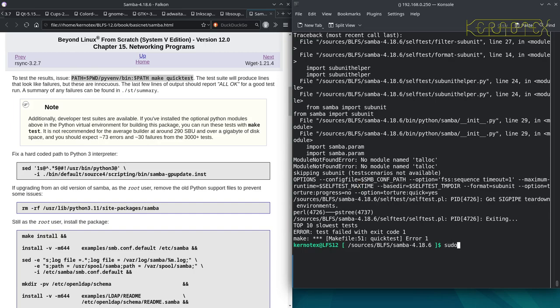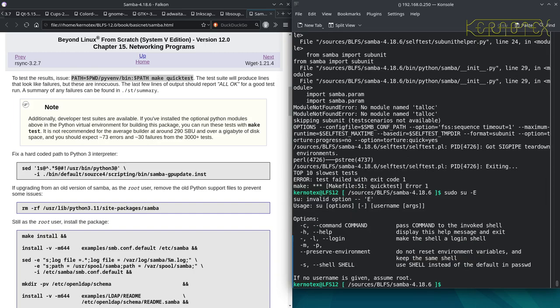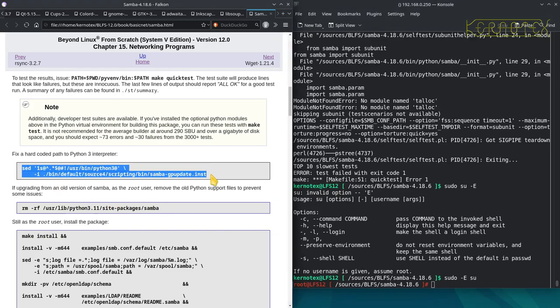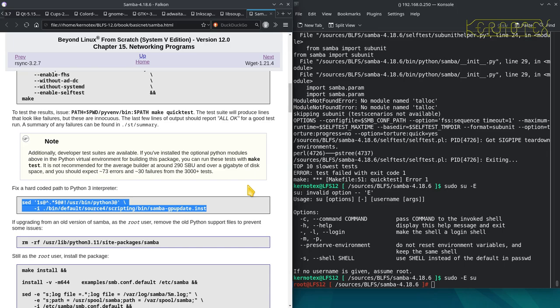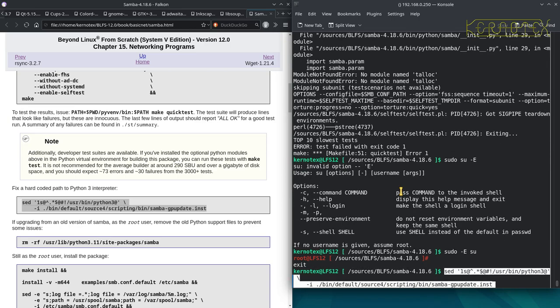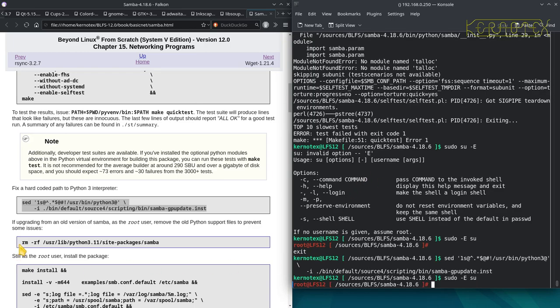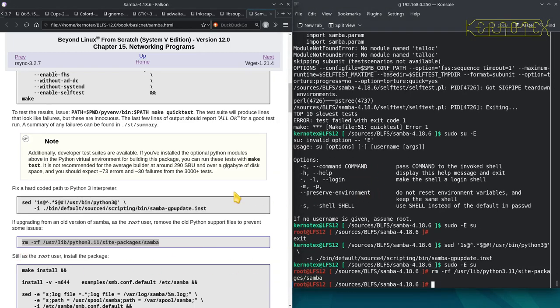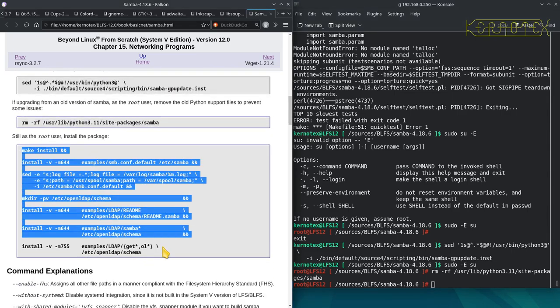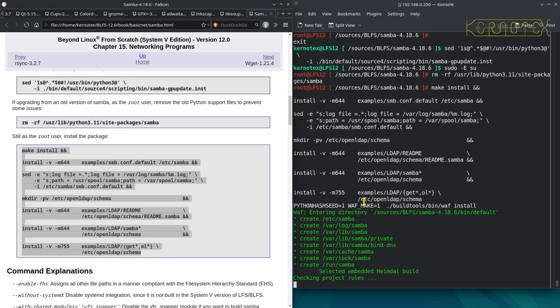So sudo su minus e, minus e su. So fix a hard coded path. Oh, that's interesting. Oh, I see that. So this should be the ordinary user, and then sudo minus e su. Plug that in, and then all of these to install the package.